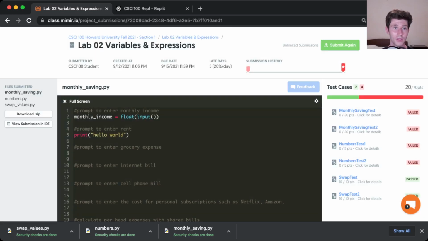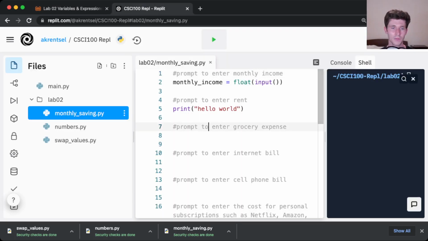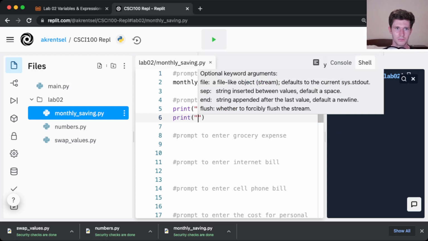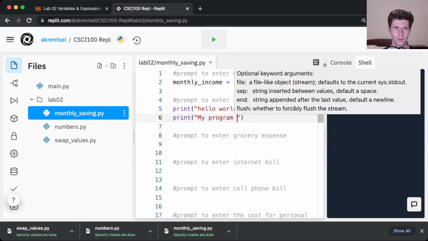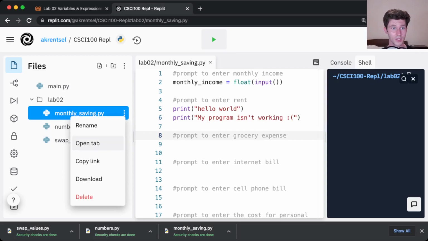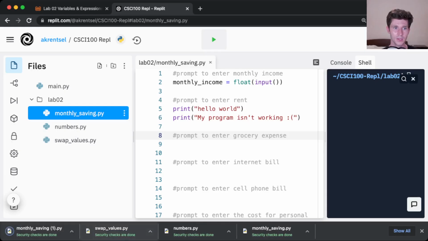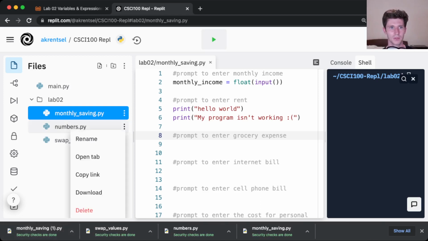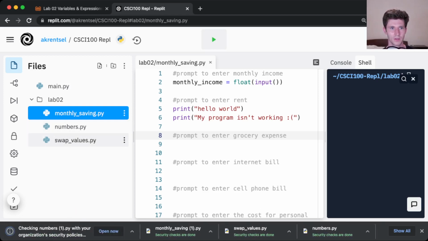Now, a common thing you might want to do is resubmit. And I want to show you something to be careful of. So if you go back here, you make some other change. You actually want to say print, "My program isn't working. Frowny face." And now, if you want to submit this, you would go here and try downloading again. But notice the name that gets downloaded is monthlySavings1.py. So I'm going to download all three of these.